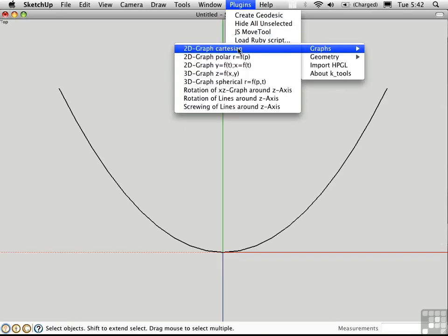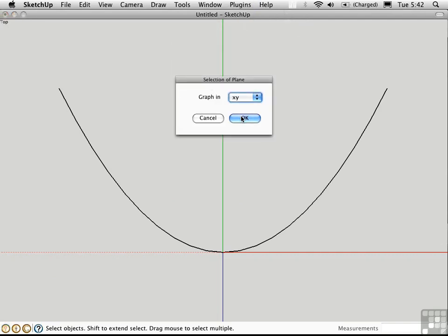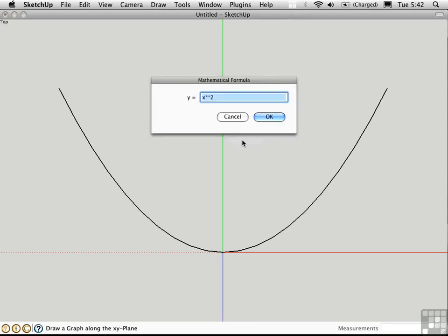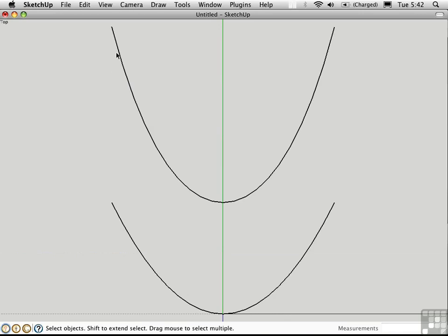I'll make another graph in Cartesian coordinate space, also in the red-green plane, using the default range and resolution. This time I'm going to type in a formula that I looked up in Wikipedia for a catenary curve. It's the hyperbolic cosine of 1.6 times x. This represents the curve that you get when you hang a length of chain or cable under the influence of gravity. If you turn this upside down, you would create a self-supporting catenary arch that doesn't require buttressing. So the mathematical tools can be useful for creating real objects.